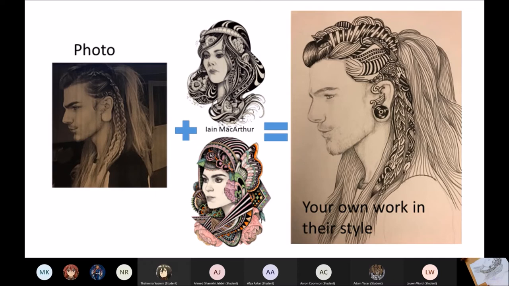How many images do you need? Really, you only need one good image to work from, but you might want to get a couple and see how they work out. I don't need to print them for you, Aaron. That's what I've said. What I said is you can work from them.